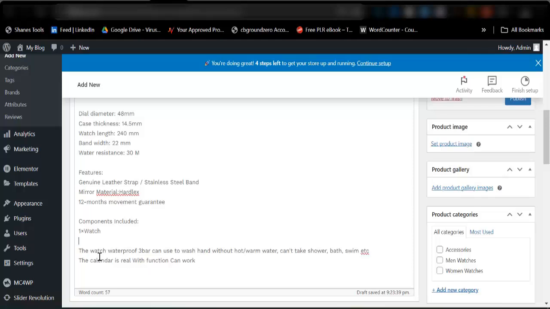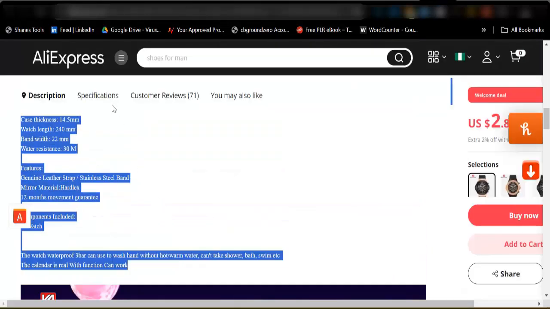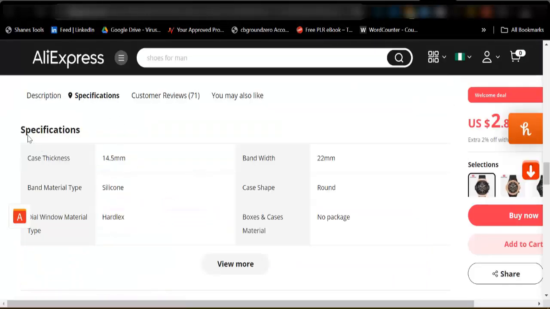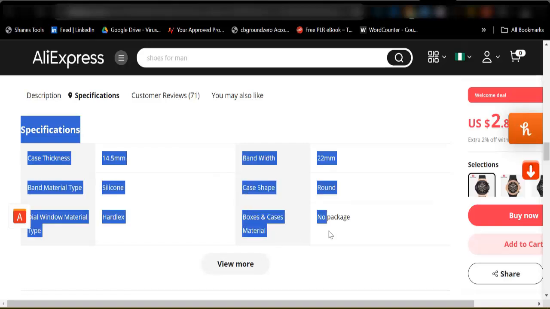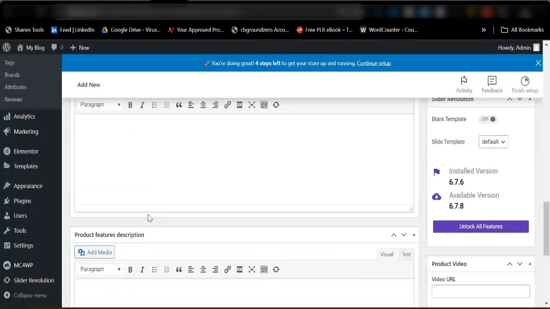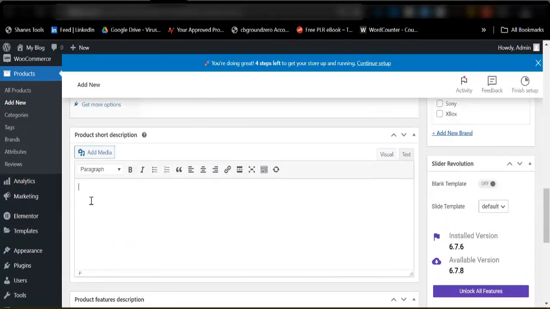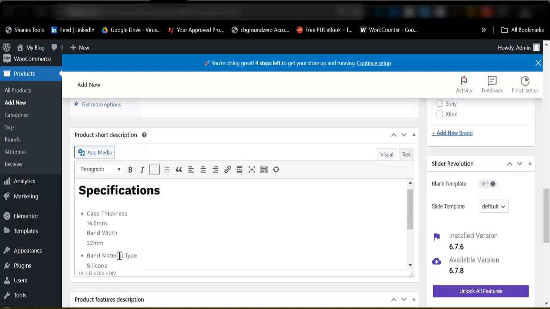All right, so this is my description. Good and fine. So I'll still come down here. There is this specification. You can see that I'll copy this specification. Then that becomes my short description. You can see it here, short description. I'll paste it here.